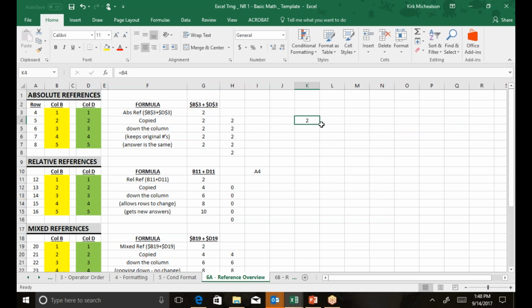And that's a relative, and as I drag it down, you'll see it will change to what B5, B6, and B7 is. But if I want to make that absolute, an easy way to do it is a shortcut key. You put your cursor in between, and then you hit your function F4. That will make it absolute.